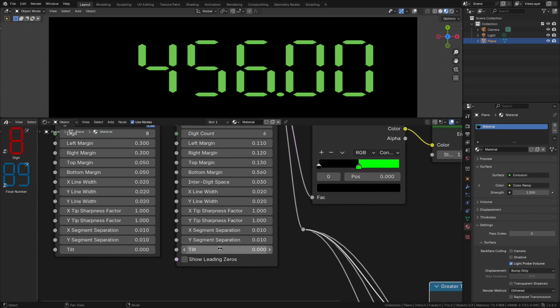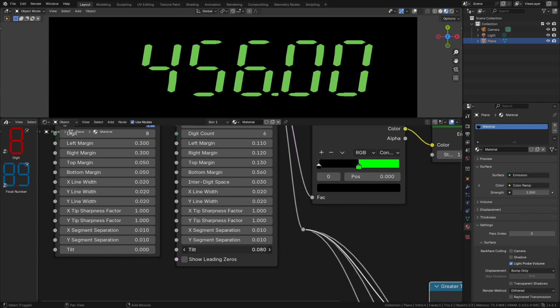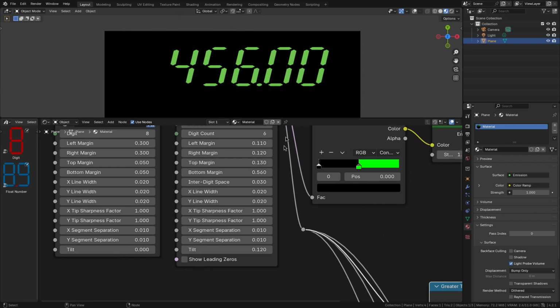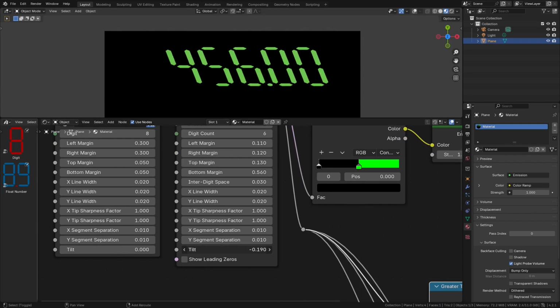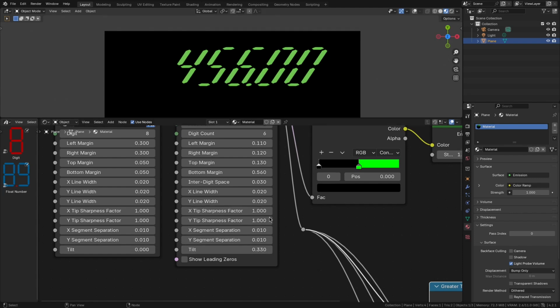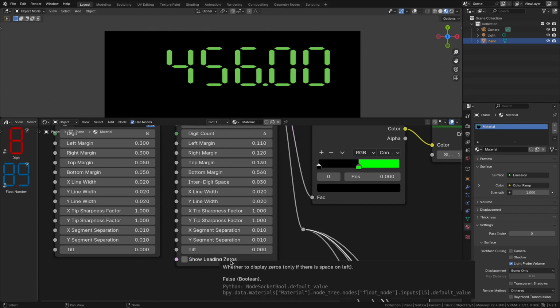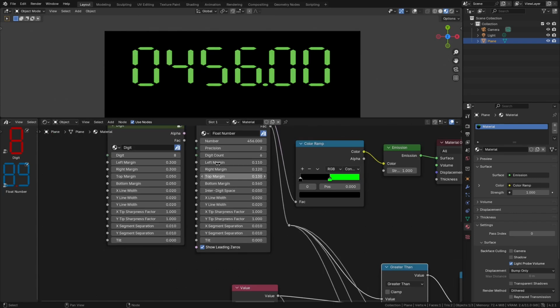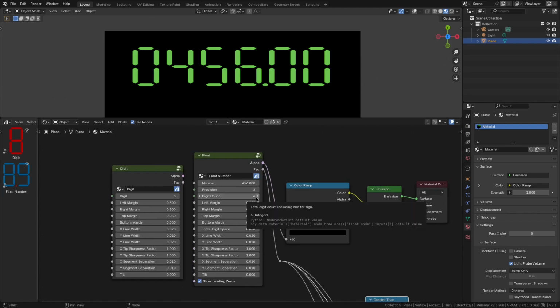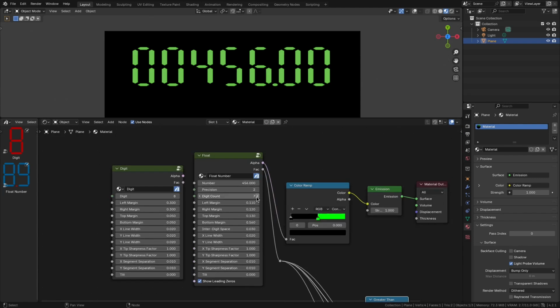I can increase or decrease this gap. And lastly, this slant value will allow me to give a slant to the display. I can have both negative and positive values here. And this will also make sure that the tilted numbers are within the margins that we have specified. With this option, show leading zeros, we can show the zeros before the number if the digit count is large enough.